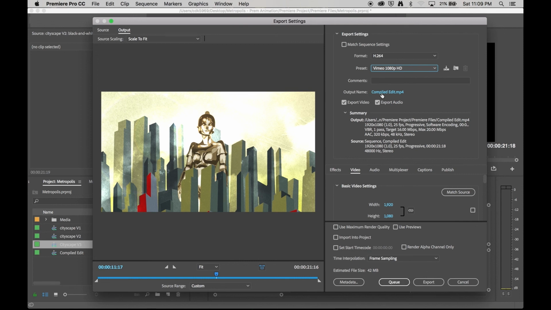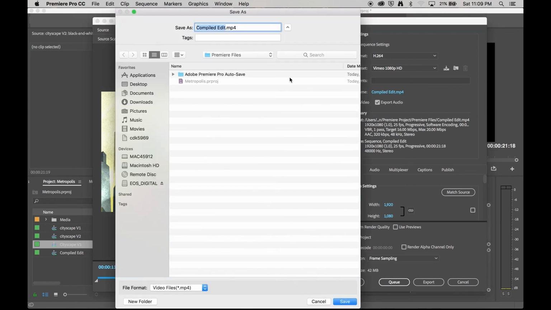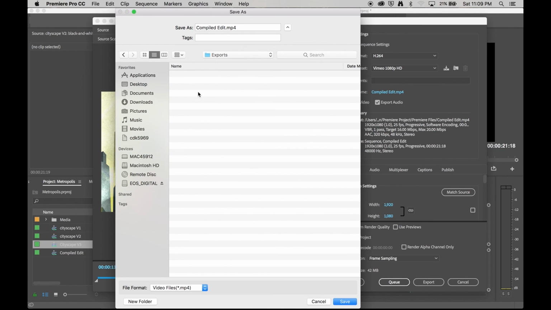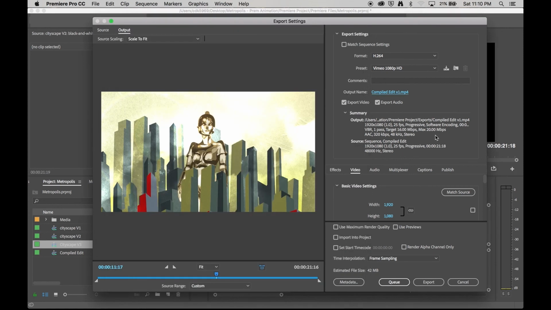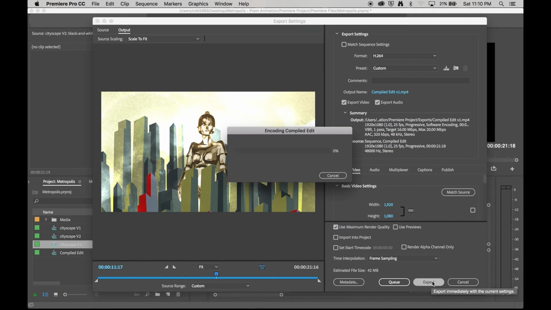After that, we have output name. Click on the blue text, and this is where this is going to be saved. Never put the word final in a file name, it is a curse. With these done, tick use maximum render quality and hit export. Go get a cup of tea, and depending on how complex your edit is, depends how long this will take to complete.